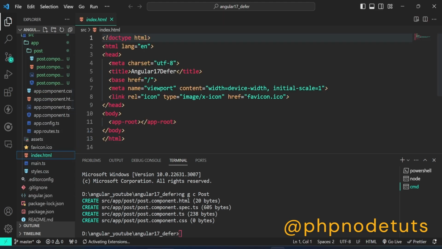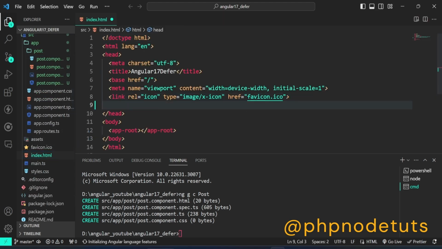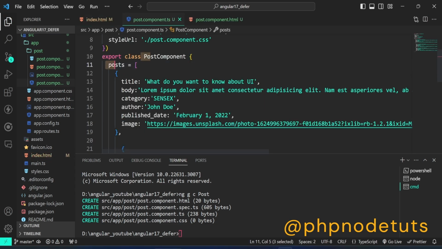Now, open the index.html file and add the Tailwind CSS CDN before the head tag, as we will use Tailwind CSS for styling our app. In the post.component.ts file, define an array named posts, which contains 3 objects. Each object represents a post with various properties such as title, body, category, author, published date, and image.